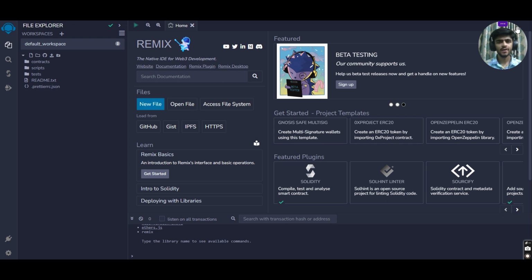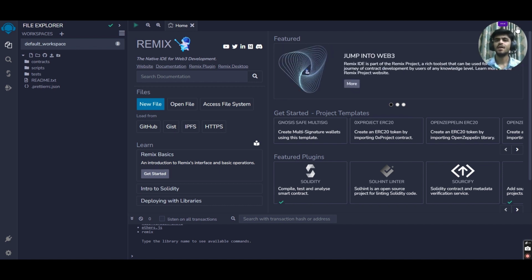Hello and welcome everybody. Today is day 10 of our Smart 25 Days challenge, and today we are going to make a simple auction smart contract.